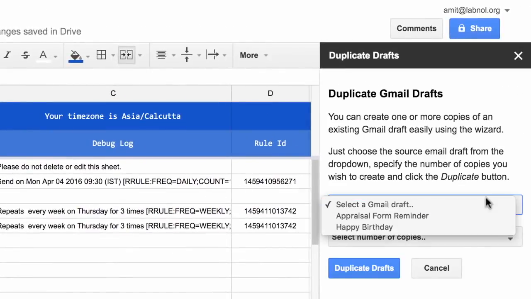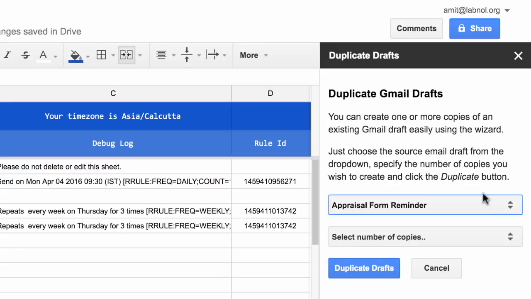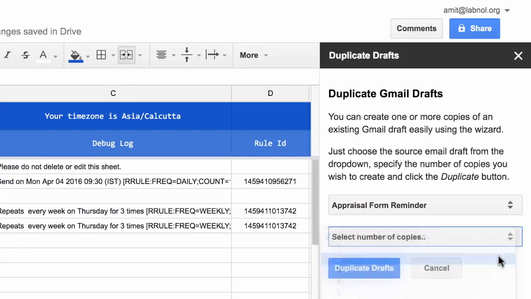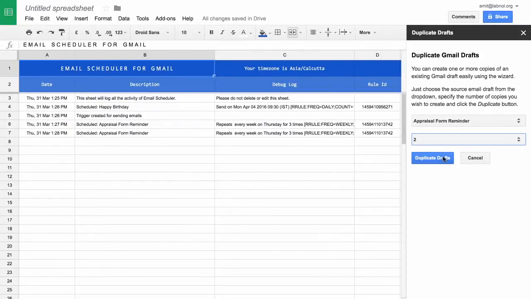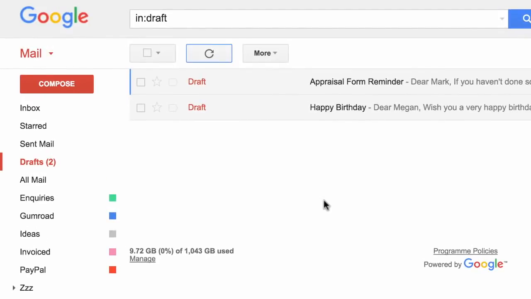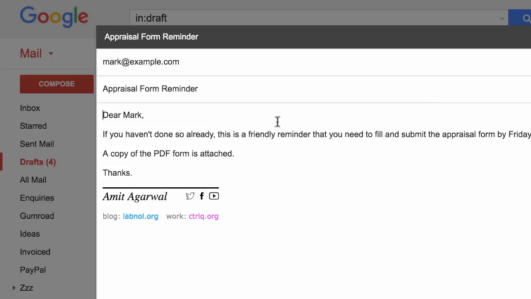So you select any of your existing draft messages from the drop down, then choose the number of copies that you wish to create and then click the duplicate button. What this will do is it will create multiple copies of that draft and save them into your Gmail mailbox. So you can go back to your Gmail account, edit the draft, maybe change the recipient's address, the subject or the body, and then schedule those new drafts through the scheduler itself.